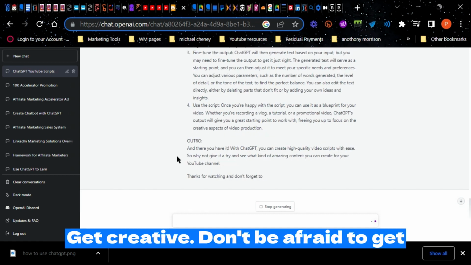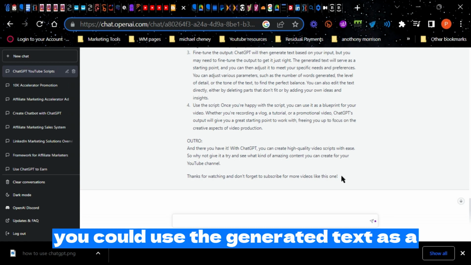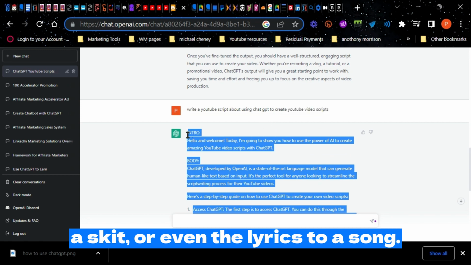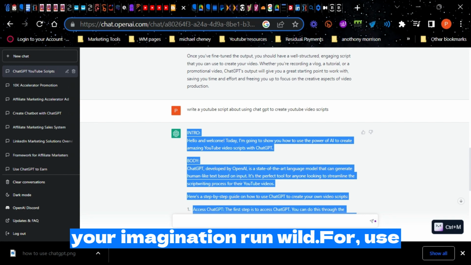Get creative. Don't be afraid to get creative with the output. For example, you could use the generated text as a starting point for a poem, a script for a skit, or even the lyrics to a song. The possibilities are endless, so let your imagination run wild.